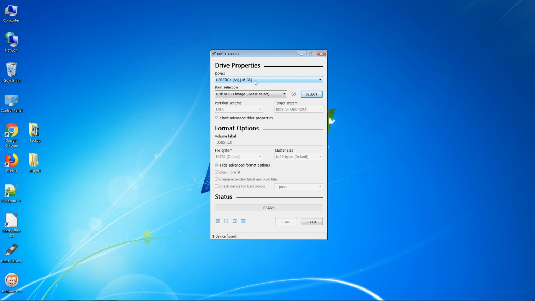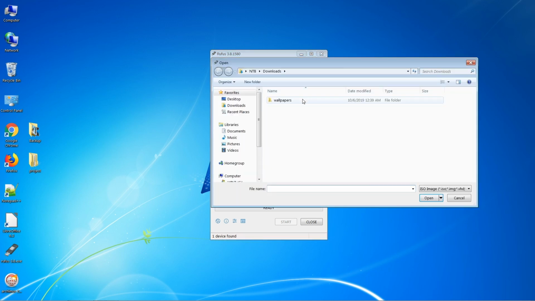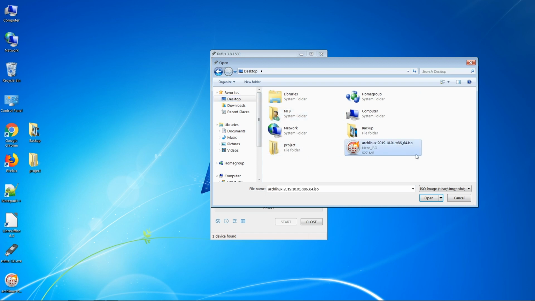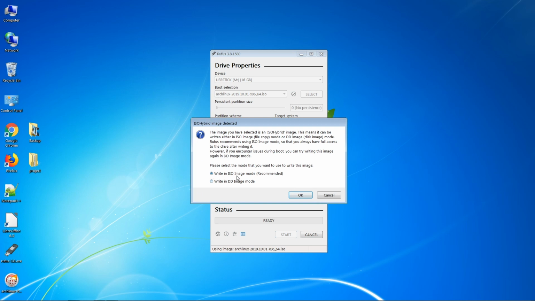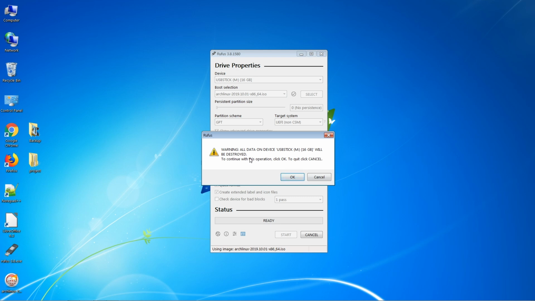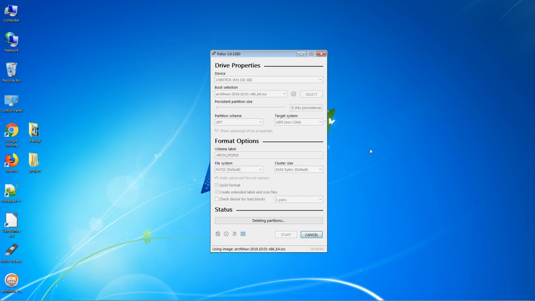Okay, here we have our USB stick. Select the ISO. Where was it? Right here on the desktop. Okay, you want to go ahead and choose partition scheme GPT. It's very important, and here UEFI. All right. Great. Now the other options leave as is and just click on start. Write in ISO image mode, which is recommended, and click on OK. This will destroy the data on the USB stick. OK. And that will create the bootable Arch Linux disk.